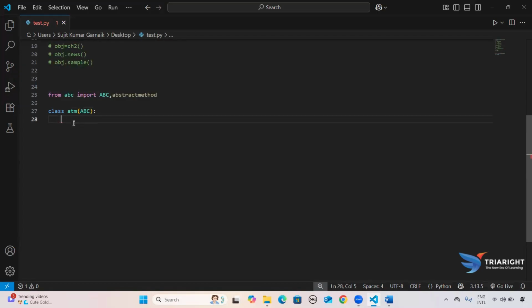After getting the inheritance, we create two methods: one is withdraw and another is check balance. Here we use abstract methods only. We can create concrete methods, but here we are using abstract methods. How do we use an abstract method? With the help of the decorator abstractmethod. So here I write abstractmethod, and after that I create the method.